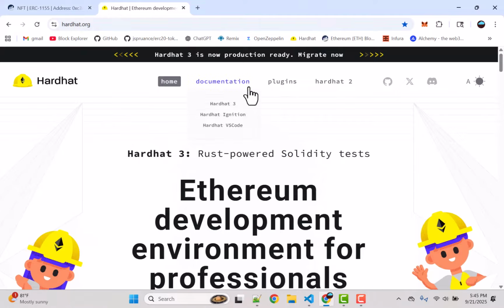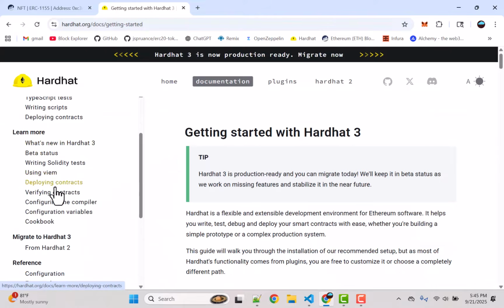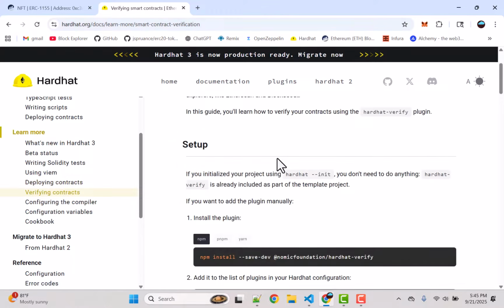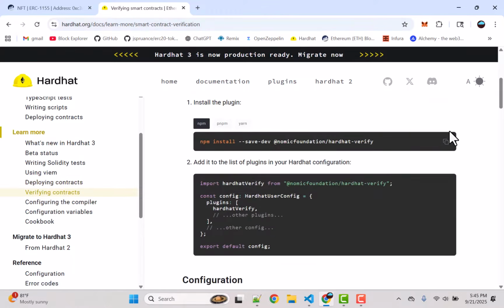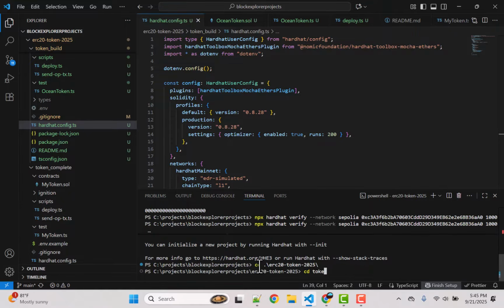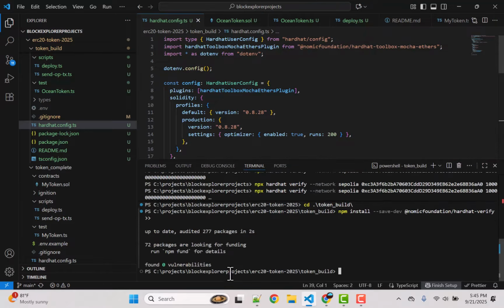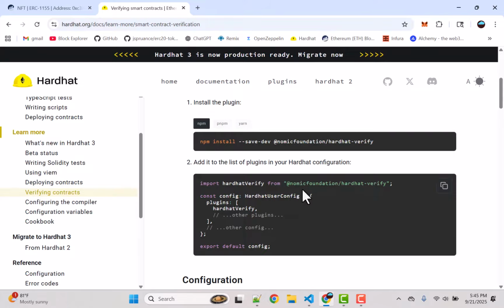Okay. So I'm going to go to documentation, Hardhat 3, verifying contracts, and this should tell us, yeah, we need to install this plugin here. So let's do that first. All right, so let's see, oops, I'm not in the right folder anymore, ERC20, and then I want to go into token build, and then I want to go ahead and install this. And I will update the repo so you guys don't have to actually go through this. I'll make sure that's updated before this goes out. But just to show you how to set this up real quick.